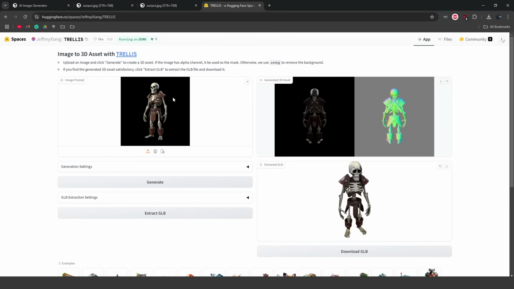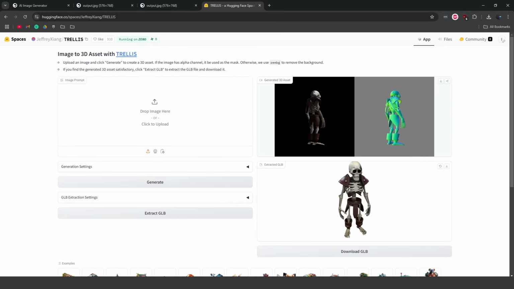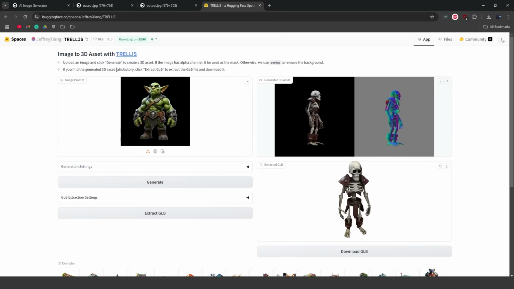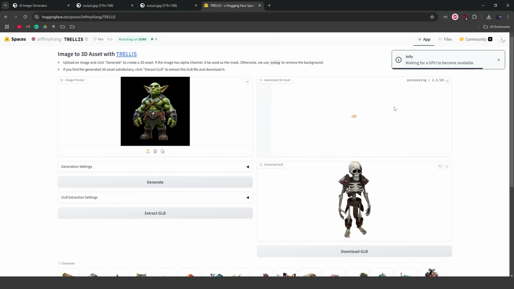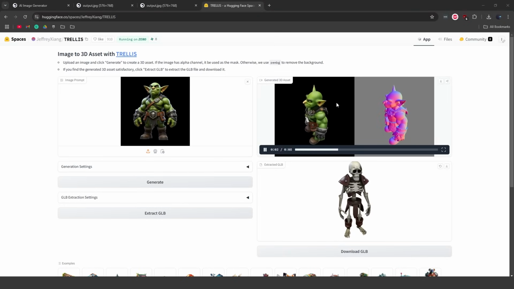I'm going to do this again with another image that I've generated. So you can just click on here to drop in a new image. So here is another character model. We can generate a new 3D asset from that. Okay, so here is the 3D model. You can see it did a pretty good job on this one.